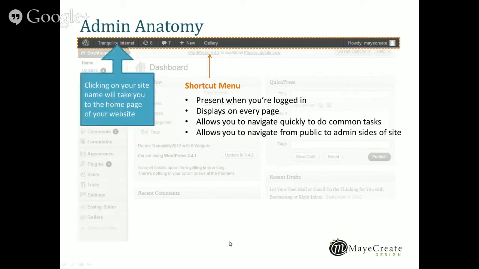Up in the upper left-hand corner of your site, you'll see your company name, and if you click on that, it'll take you to the home page of your website. I like to hold down Control and click on it, and then it opens it in a new tab for me, so that way I can have two tabs open whenever I'm editing, so I can check back and forth to make sure things are going the way I think they should.